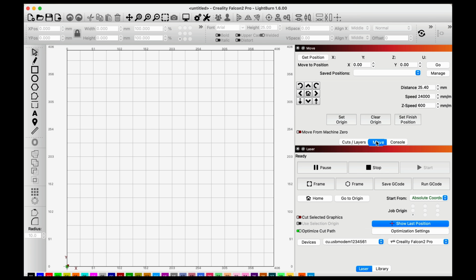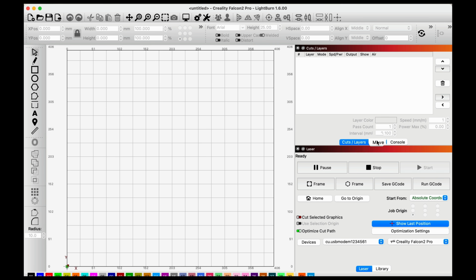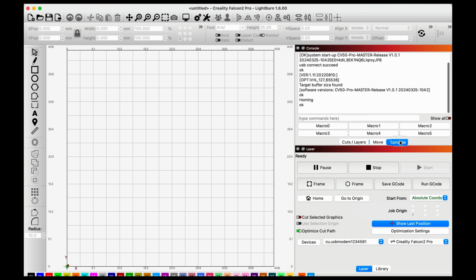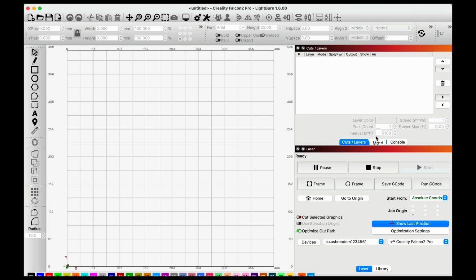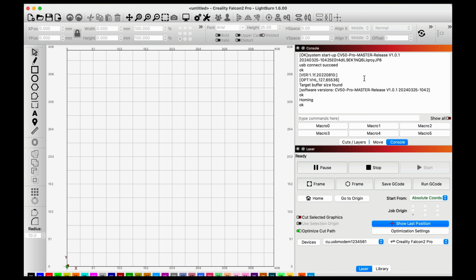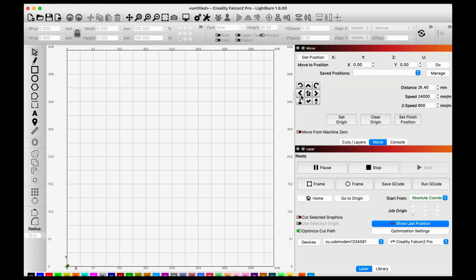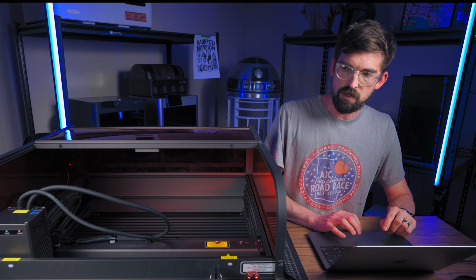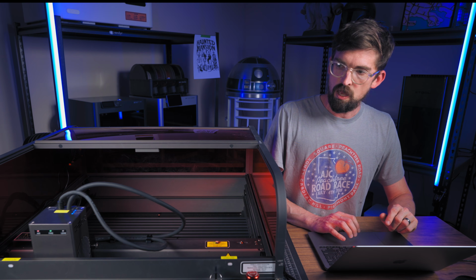Then one thing I like to do right off the bat, just to make sure I do have a connection, is come up here to the move menu. For these panels, especially on the right side, the top and the bottom, you can have different versions of it. So you have a cuts and layers panel, a move panel, and a console. Again, if I click to the console, you can now see that we are connected, everything is homed, and this now says ready. But I want to make sure I have control of the machine, so I'm going to hit move, and this right here is your jog panel. So you can move the laser head around. I'm going to hit this right arrow right here. You're going to see it moves to the right. I'm going to move it back.